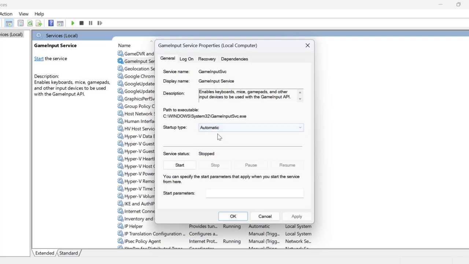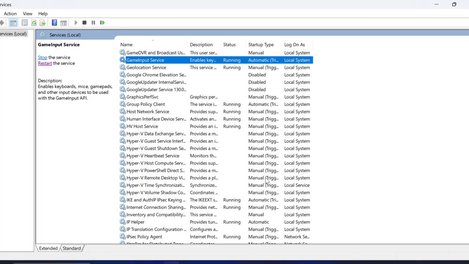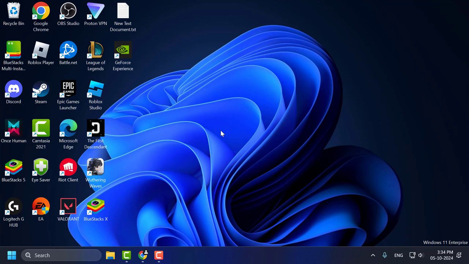Set the startup type to automatic, and if the service status is stopped, then you just need to start it, and select apply and OK to save changes. Now you can launch the game and check if the problem is solved or not. If not, let's move to method 3, guys.